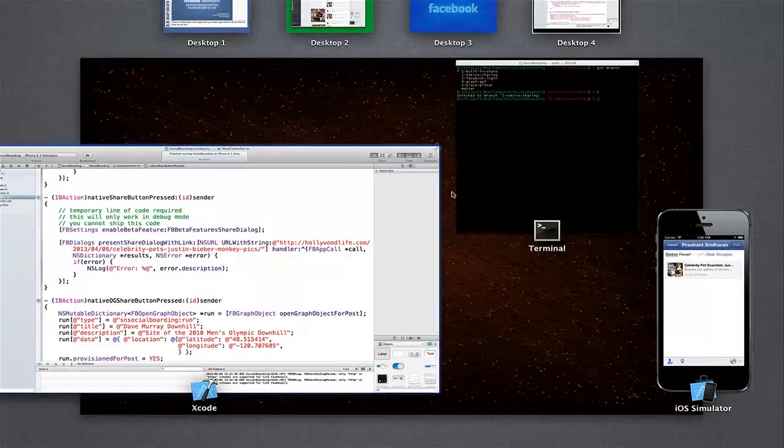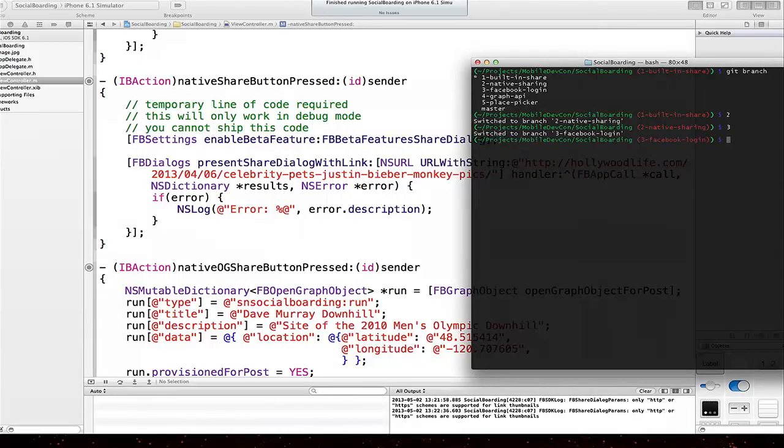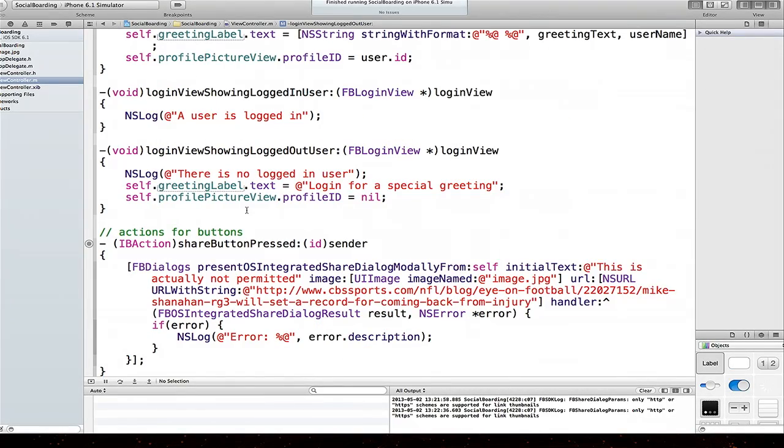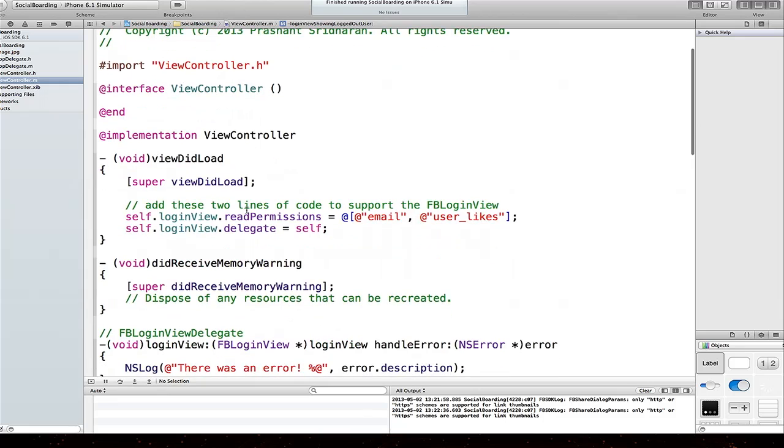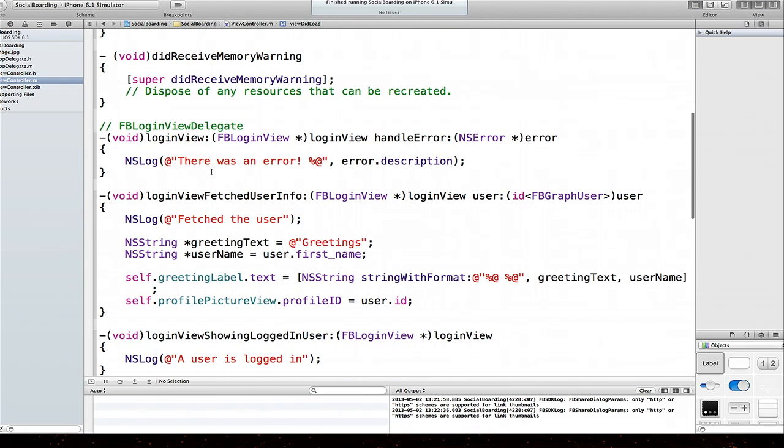So let's go ahead to the demo machine and see this in action as well. Again, I'll do my little GitHub trick. You'll see here at the top of my view controller, I've got the viewDidLoad method. I am adding 2 parameters here. I'm supporting which read permissions. We'll talk about permissions in just a moment and what they are. And then I'm specifying the delegate. Then I'll go ahead and implement the FBLoginViewDelegate.